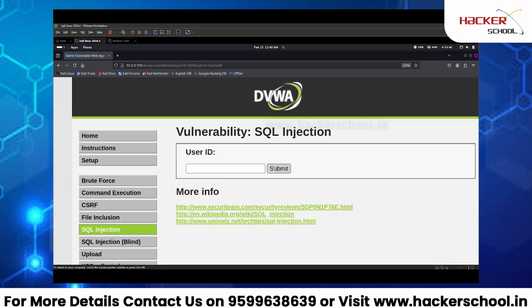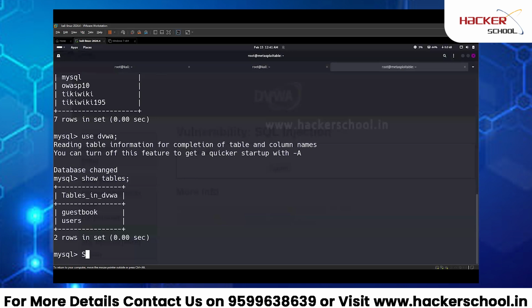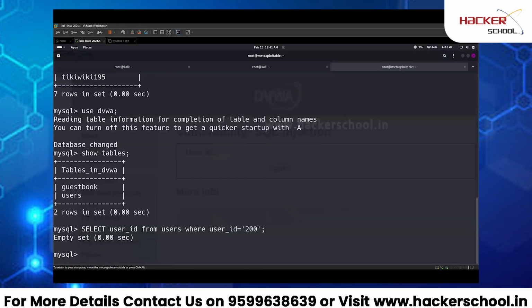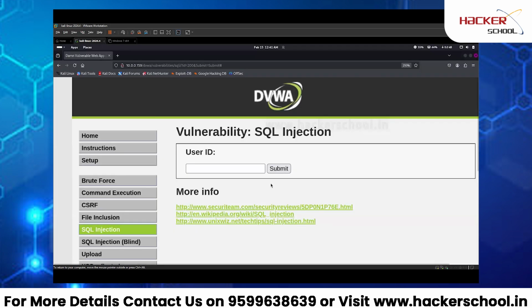Doesn't work. Like here, if I say select user ID from users where user_ID equal to blank. This is a backend query. So when I give 200, what happens? I get an empty set. That is why here you get nothing.